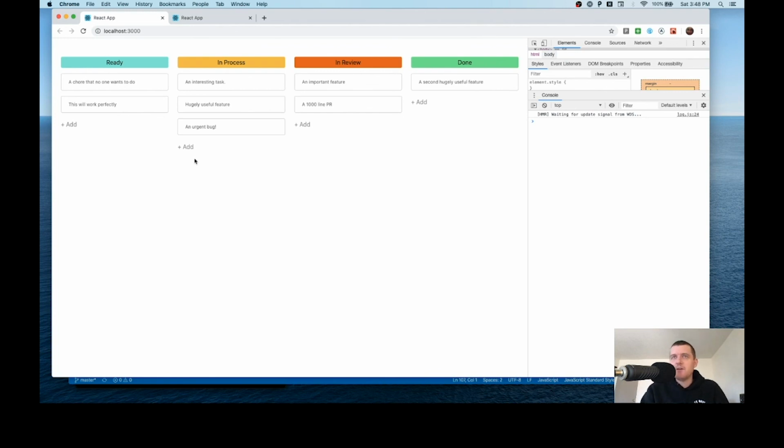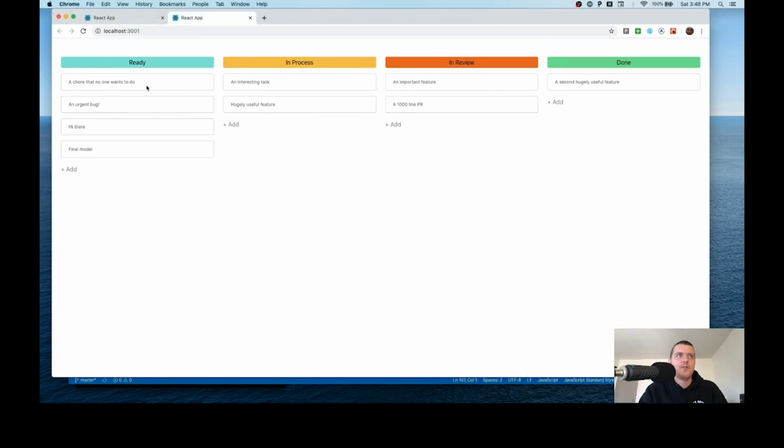Next video is going to be about state and about lifting state up, and we're going to be implementing the final piece of functionality, which is moving cards from one column to another. So moving this from here to here. That's going to involve more advanced concepts around state.